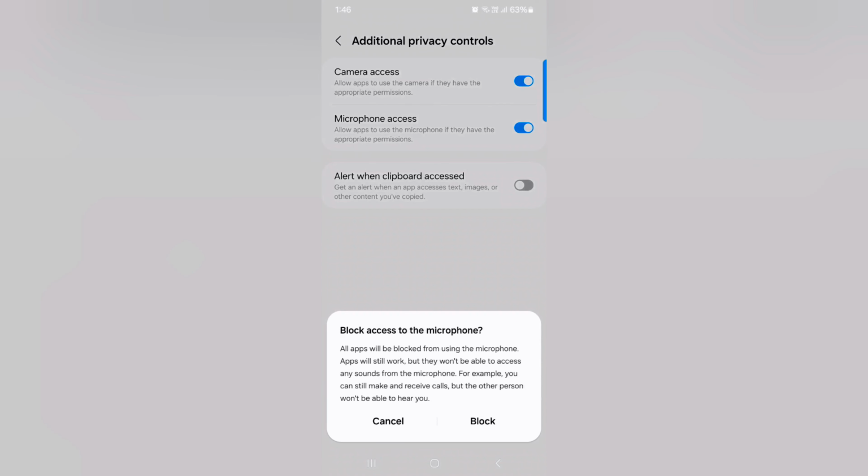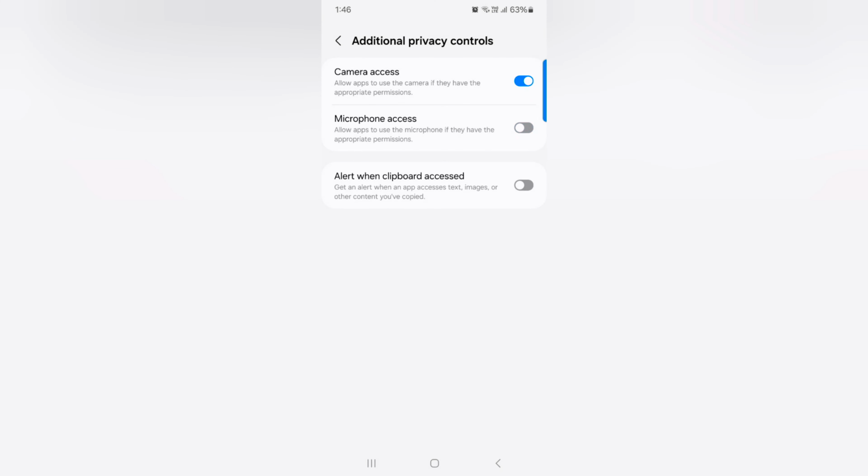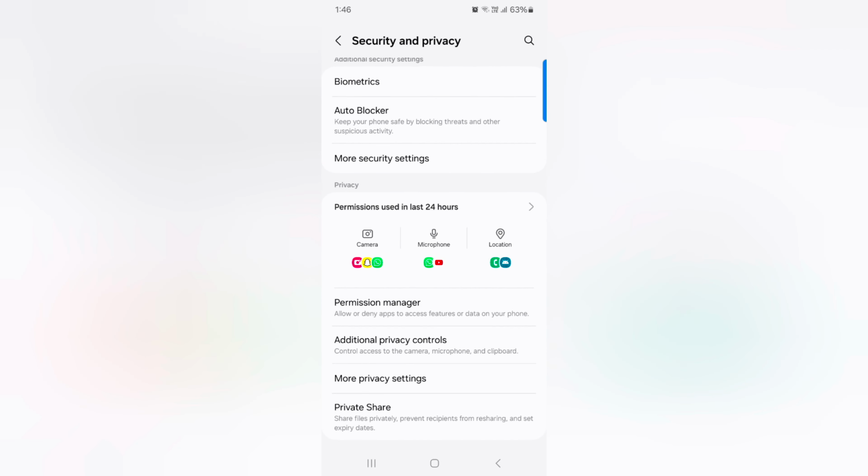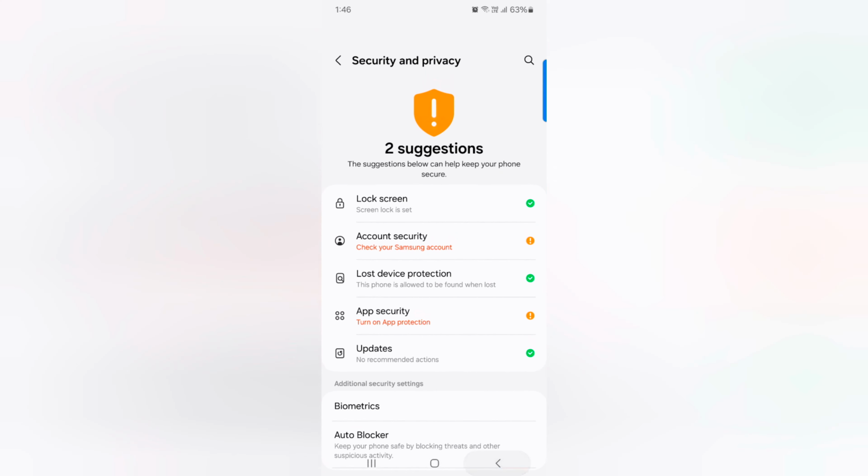Same for microphone access, toggle on or toggle off to allow or block the microphone access on your Samsung Galaxy S24, S24 Plus. So easy to enable or disable camera and microphone access on your Samsung Galaxy S24 series.